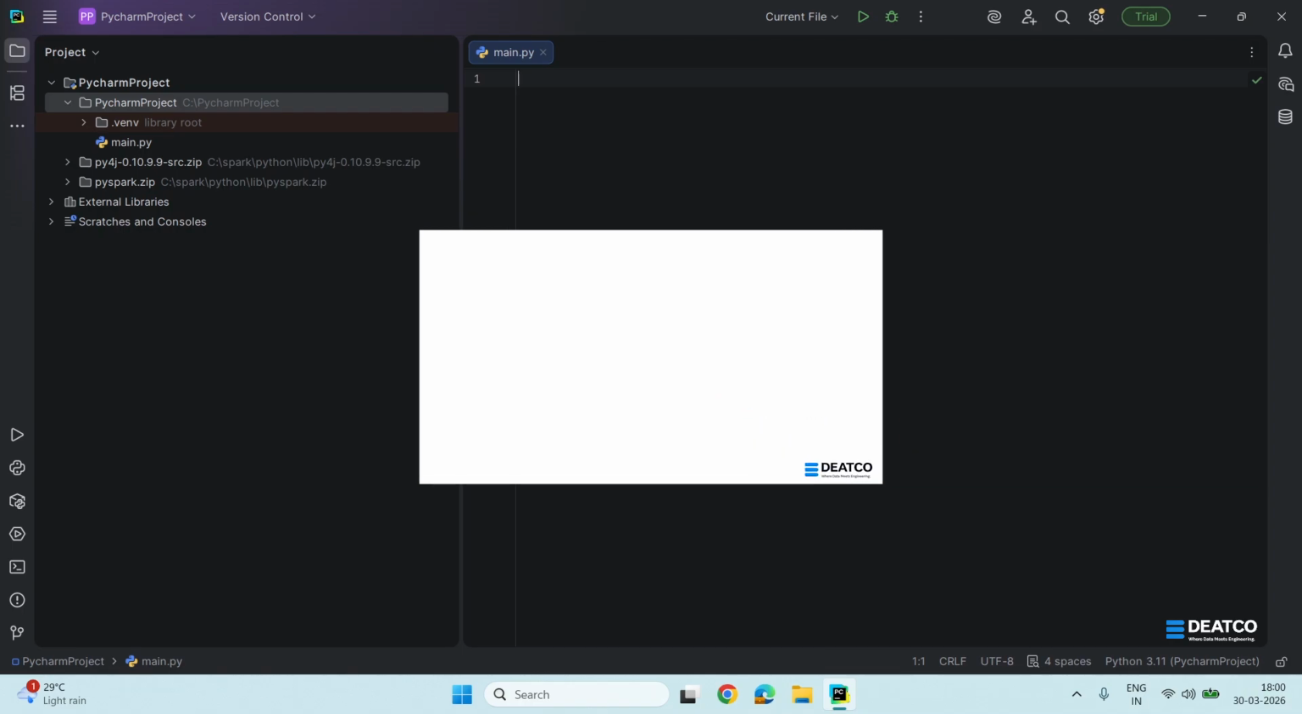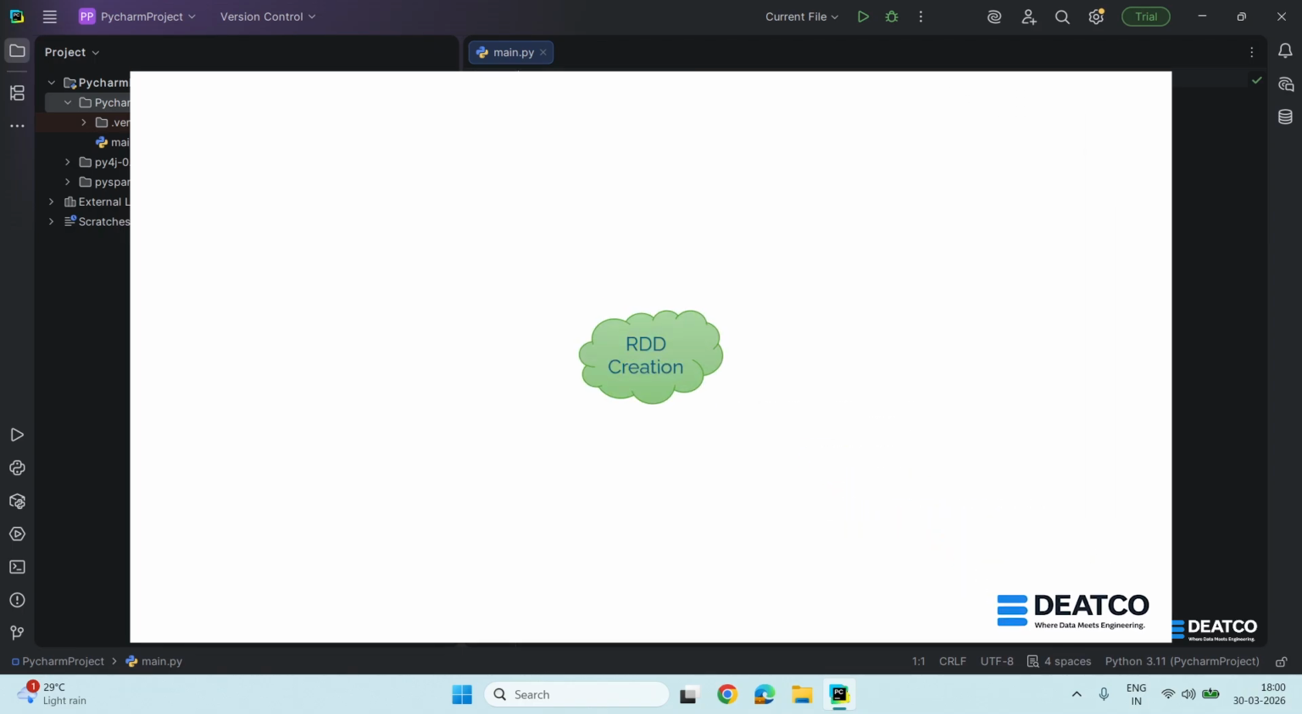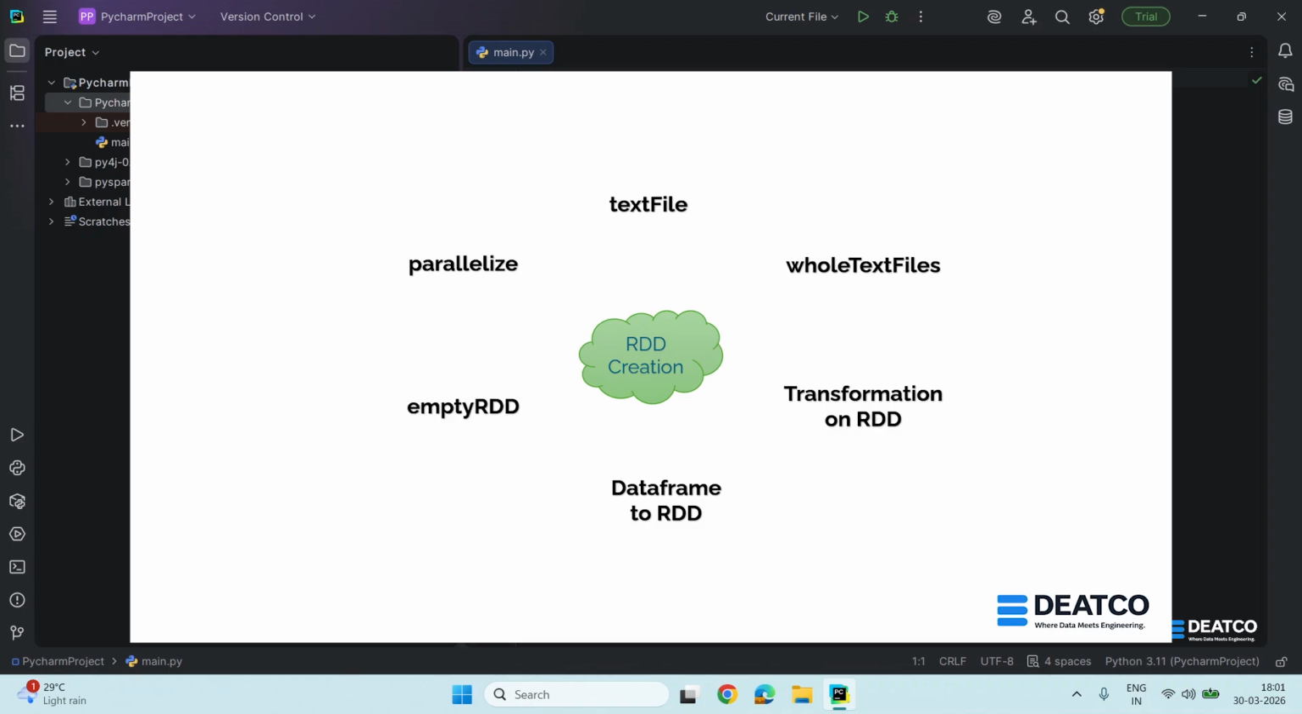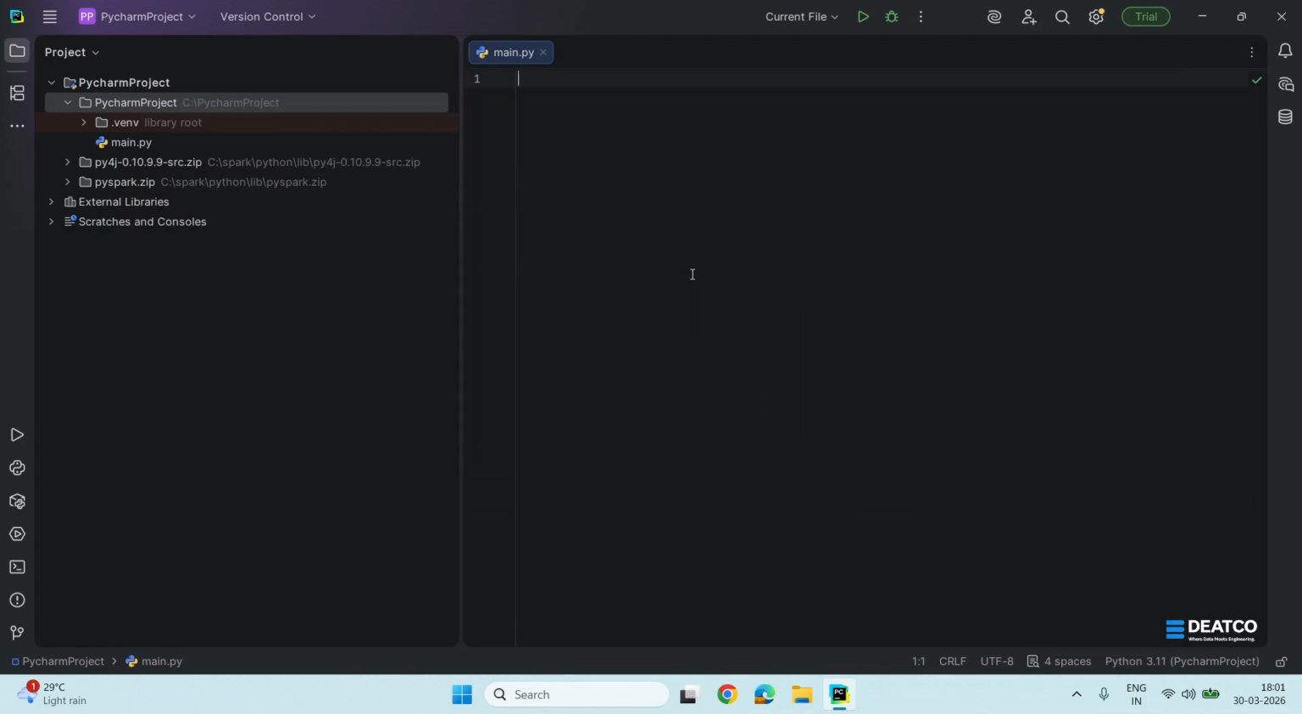Let's see what are the ways you can create an RDD. First is the parallelize method. Second is the textFile method. Third is the wholeTextFiles method. Fourth, if you perform any transformations on an existing RDD, then it will create a new RDD. You can create an RDD using a DataFrame as well. And the last, you can create an empty RDD using the emptyRDD function. So let's move forward and see it in a practical way.